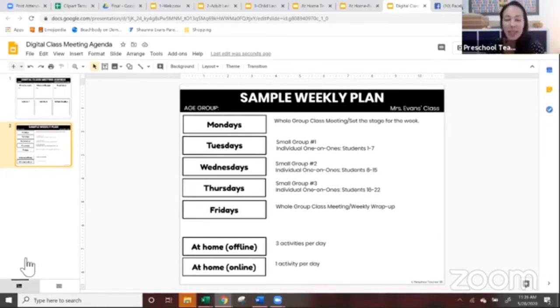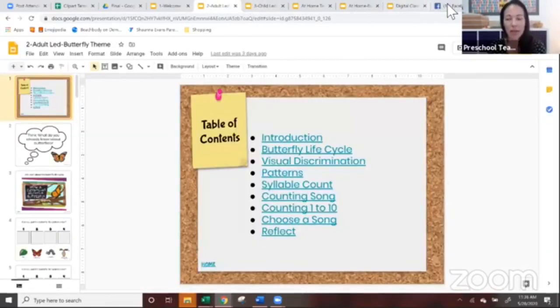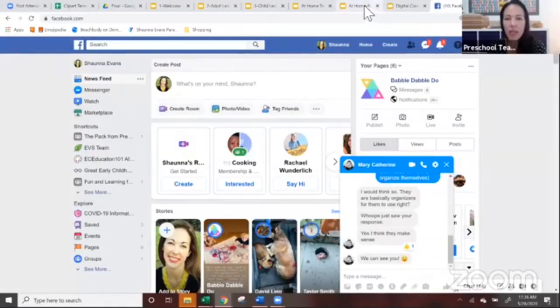So you might, if you are teaching a full-time class and you are required to have student contact and required to essentially provide exactly what you would in the classroom, which we know is impossible, but stay with me. On Mondays, you might have a whole group class meeting where everyone comes in via Zoom or Google Meet, and you sort of set the stage for the week. You introduce your main skill focus areas. And that's where I would do some of this adult-led stuff.